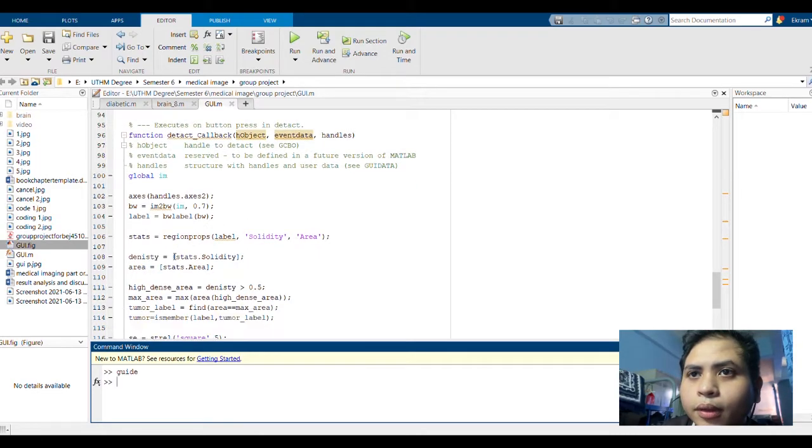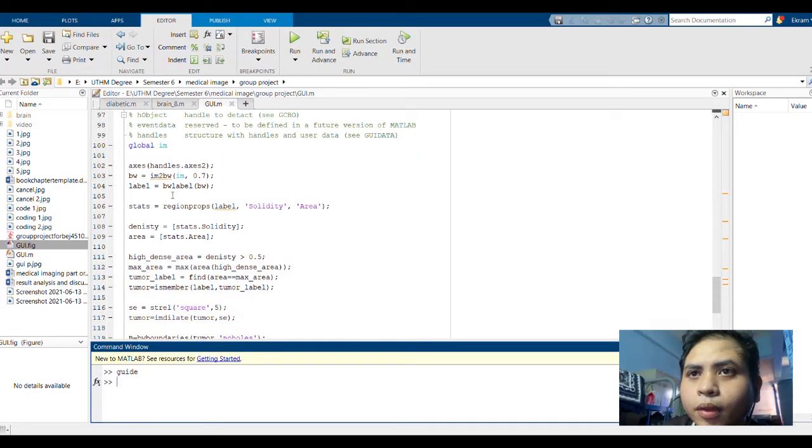For the second push button, which is the detect callback, this is the coding for detecting the tumor. First we make the picture black and white, here with IM2BW, where 0.7 is the contrast of the black and white, and we make a label for the black and white picture.